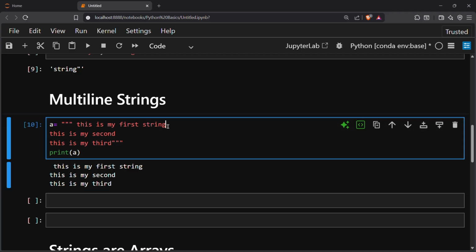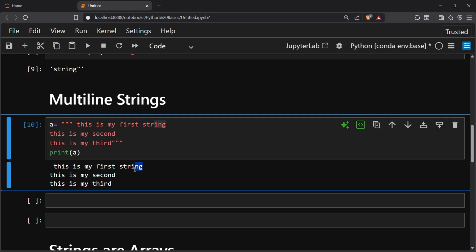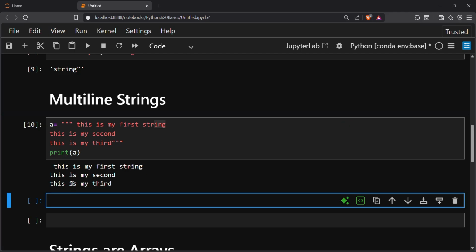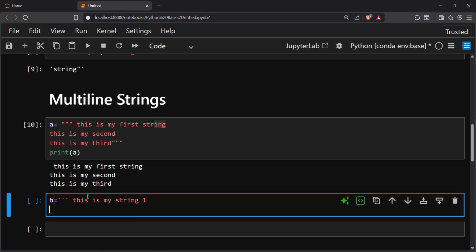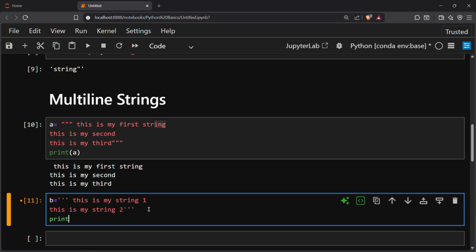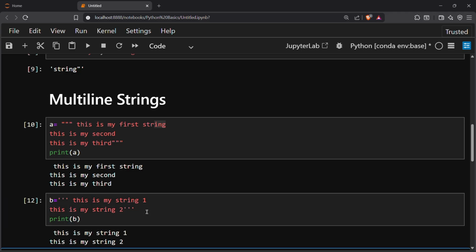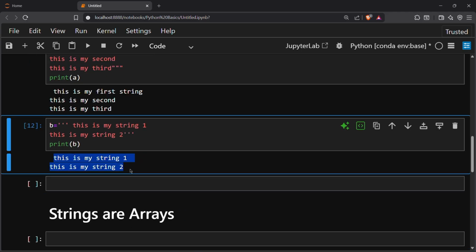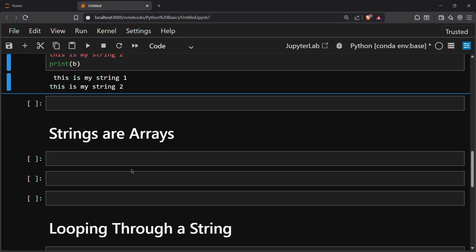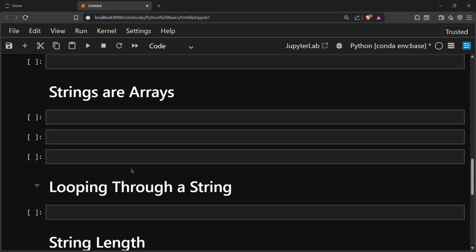And one more thing, as I end a line here, in the outcome the same line will end there. Okay, so we can also use single quotes to declare a multi-line string, triple single quotes. For example, this is my string 1, this is my string 2, and I will print it as well. So you can see this is my string 1, this is my string 2.